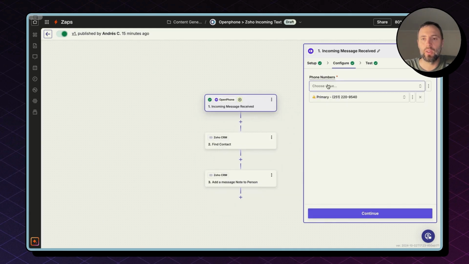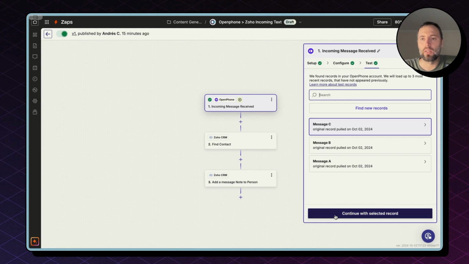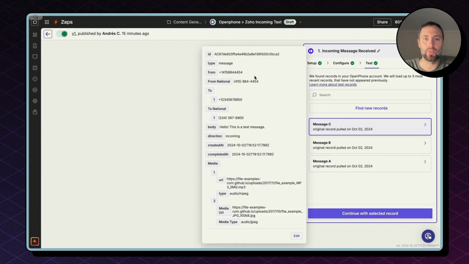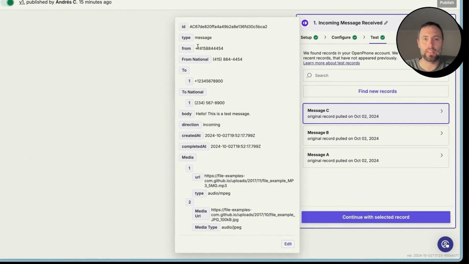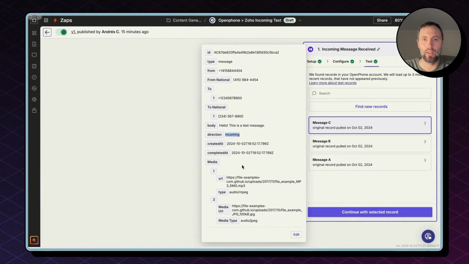So for the incoming message received, I'm going to use that trigger on OpenPhone. Hit continue. You configure selecting your OpenPhone number. I only have one. You hit continue and you test step. When you hit test step, at this stage, Zapier is trying to pull an existing record or will show you a sample record so you can understand what kind of fields come together. So for incoming text, I have the from number, the to number, the body of the text message, the direction, as well as other information.